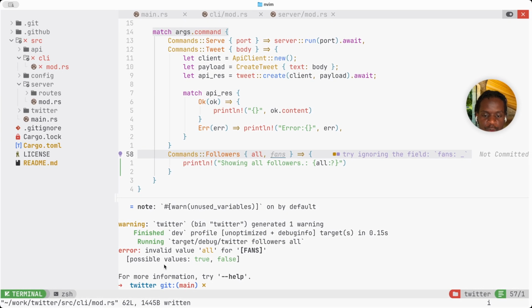There's a nice way of doing this. I don't know if I did it already. You can go to clap.rs. This is not a documentation or a tutorial for that. There's a nice way of doing this so that you don't have to pass true or false. You just pass the value. But now what clap is telling me is that I need to either pass true or false. So here I can just do true.